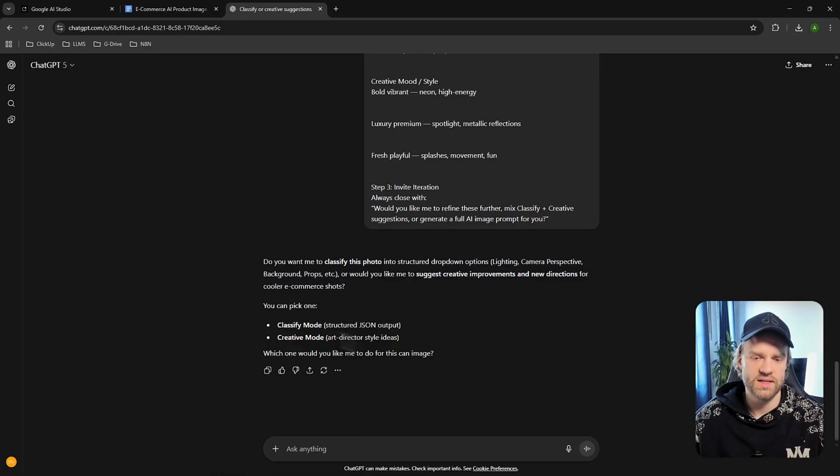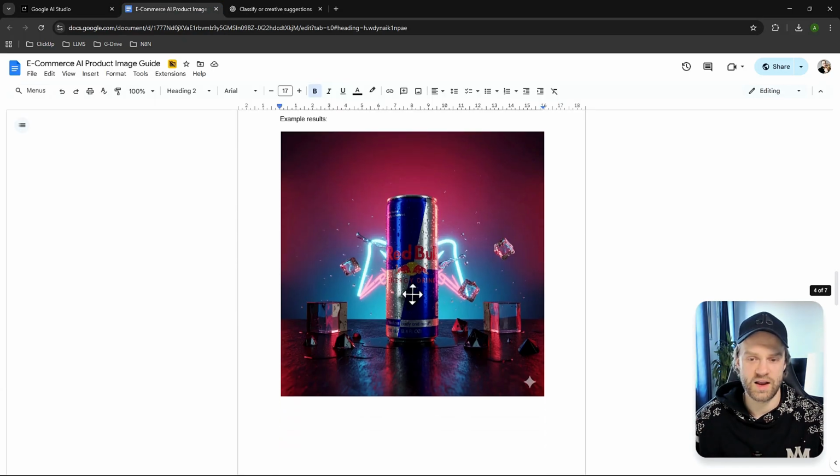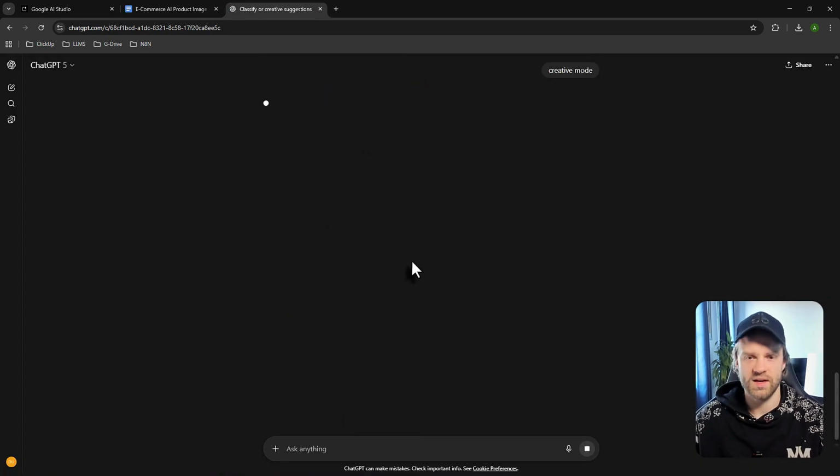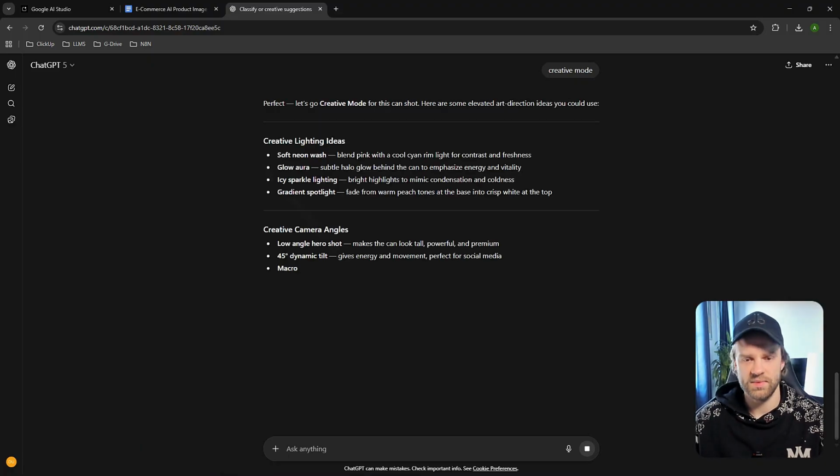Okay, so classify mode, meaning just really analyzing purely how the image is originally, or creative mode, which is going to give you something like this right here, guys. Okay, so let's go to creative mode. I'm going to say creative mode, okay? And now it's going to analyze the image and it's going to give me the prompt for this, guys.